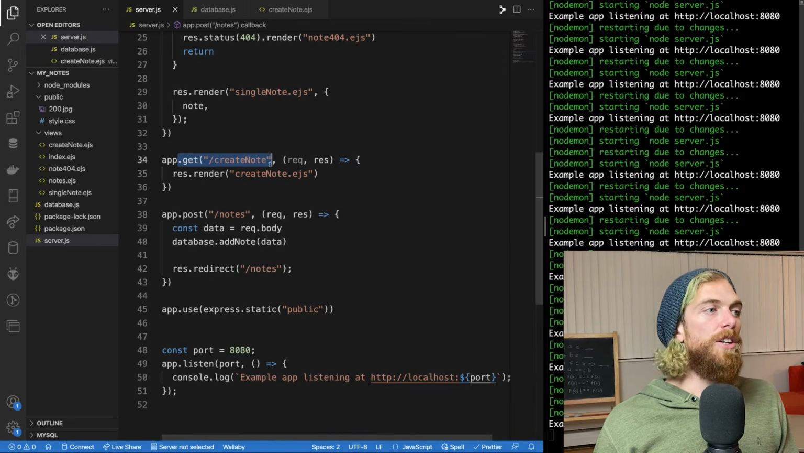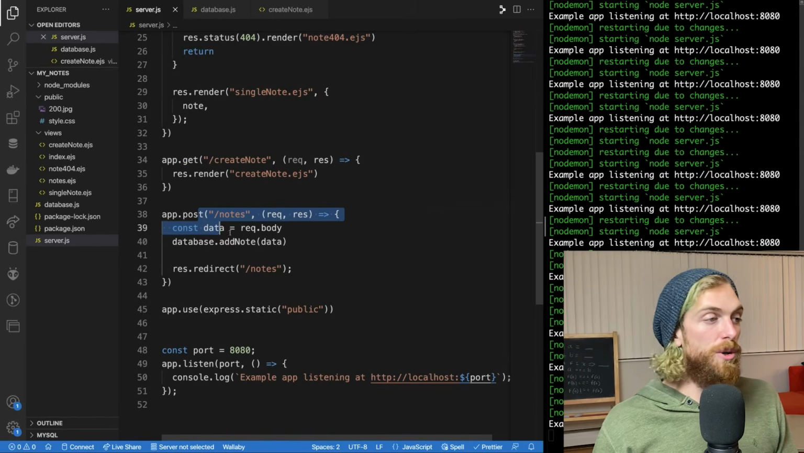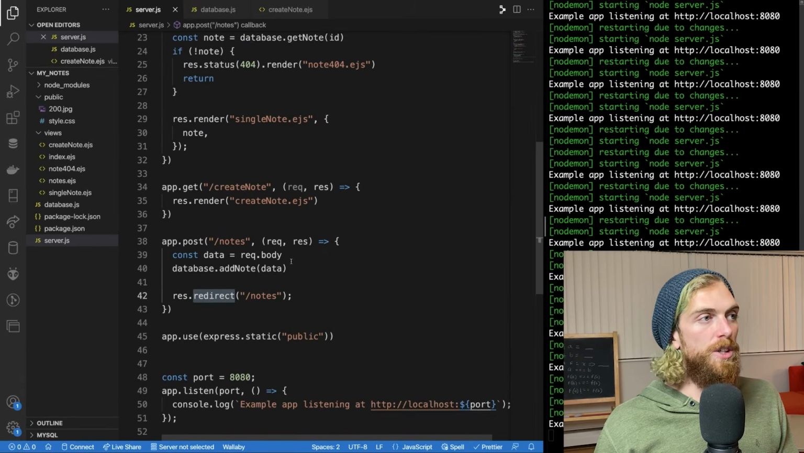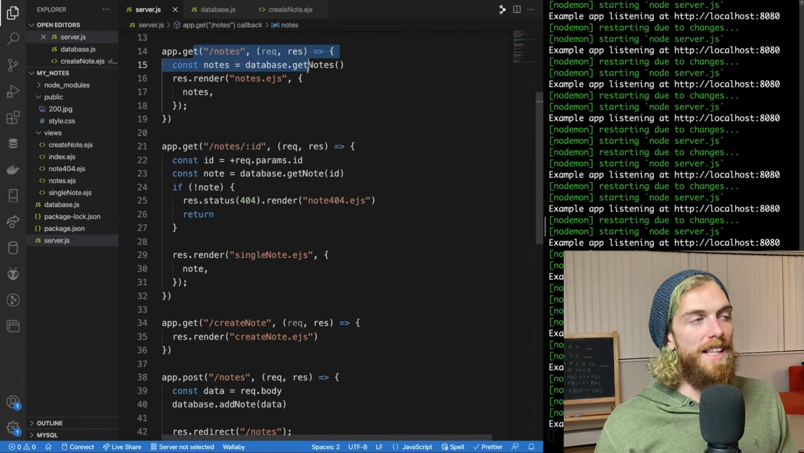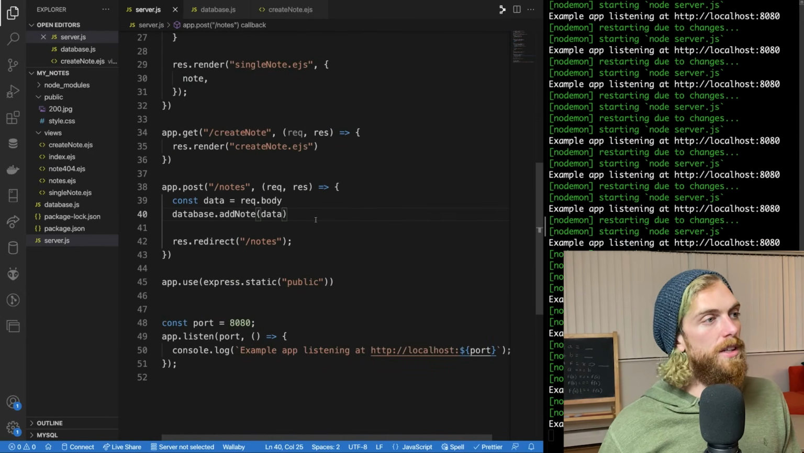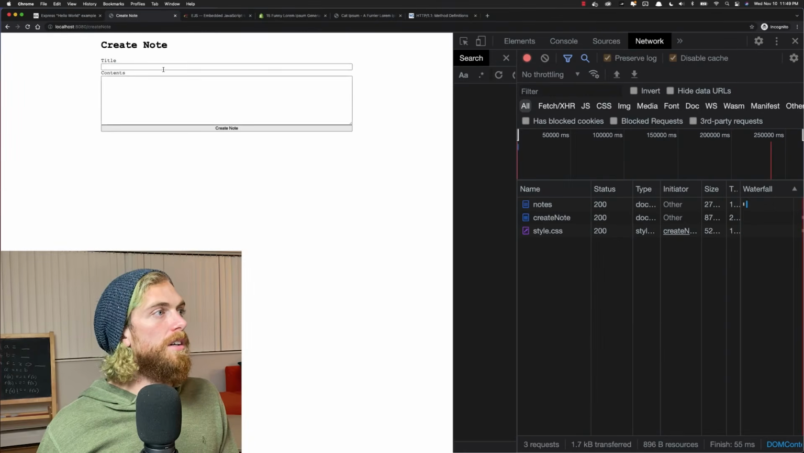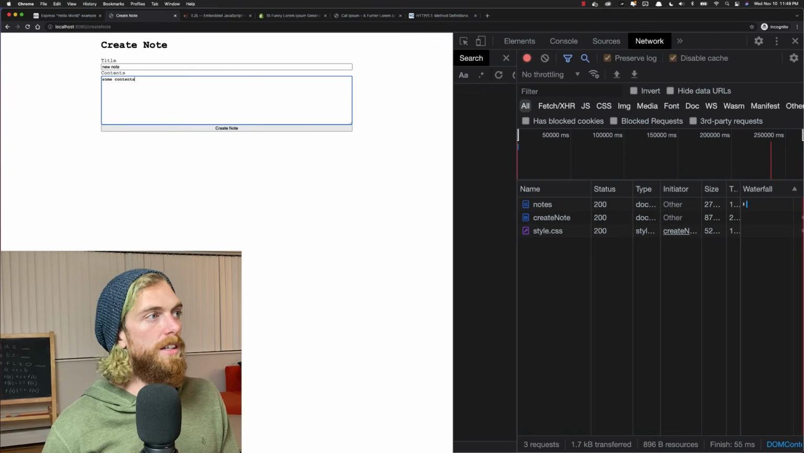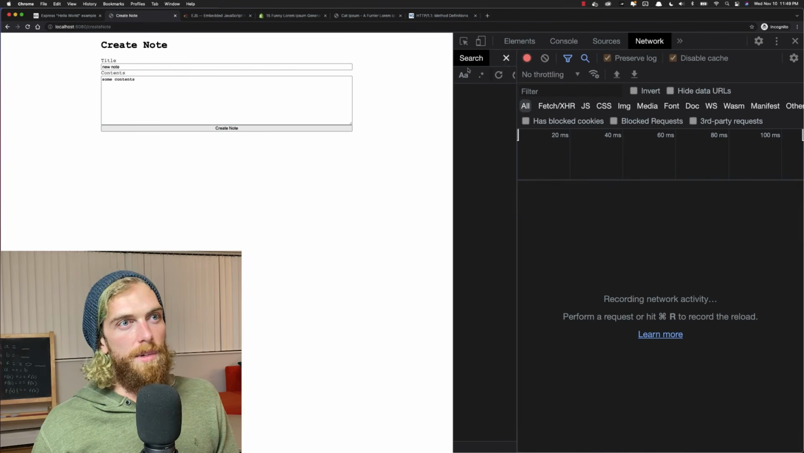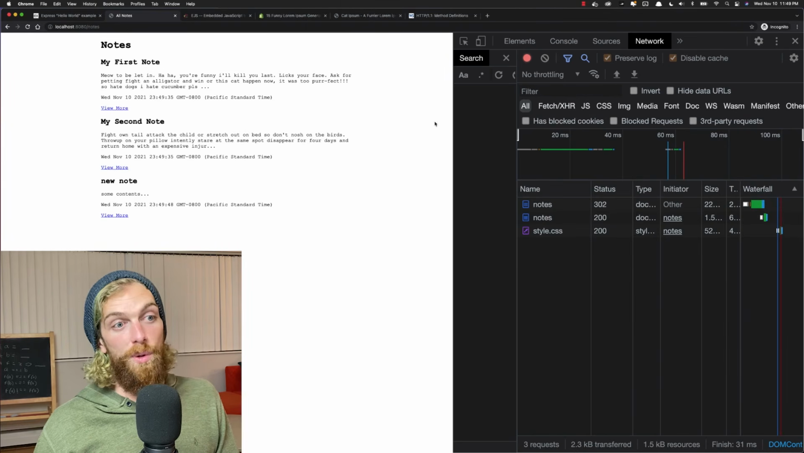So now I can go to the create note page, create a new note, make a post request to /notes, add that into the database, and then redirect the user straight back to the /notes route where it should render a list of all those notes. So let's see how this goes. Let's put in create note, new note, some contents. Okay. I'm going to click create. This should make the post request and we should see the new note. There we go. So all of that happened really quickly.